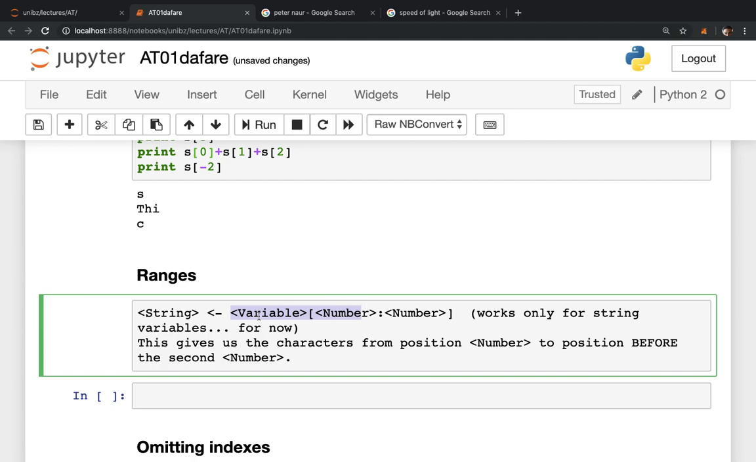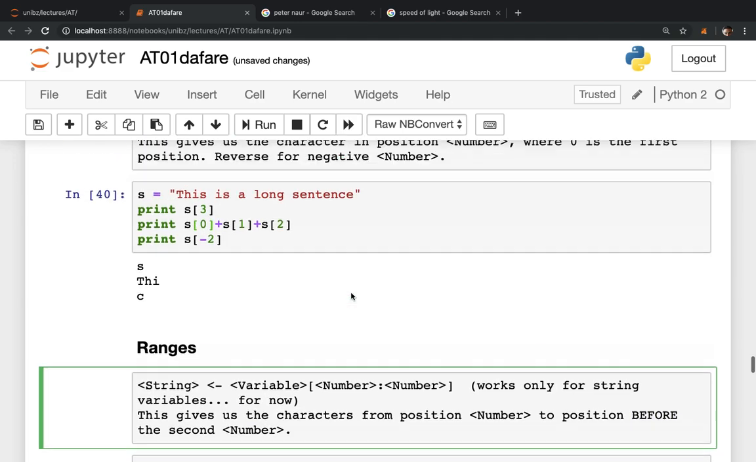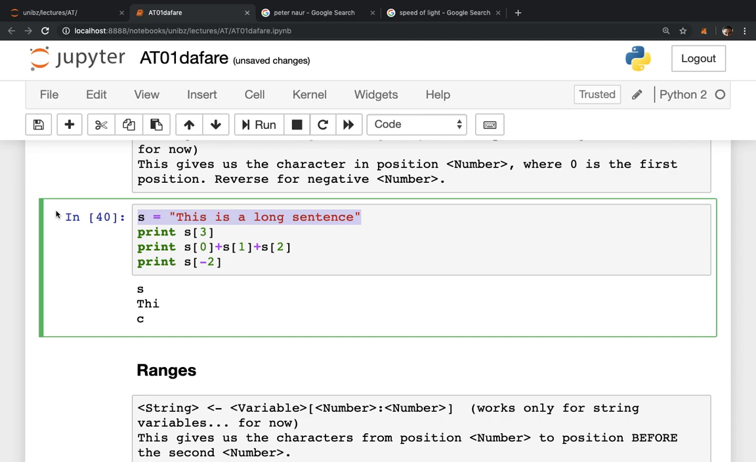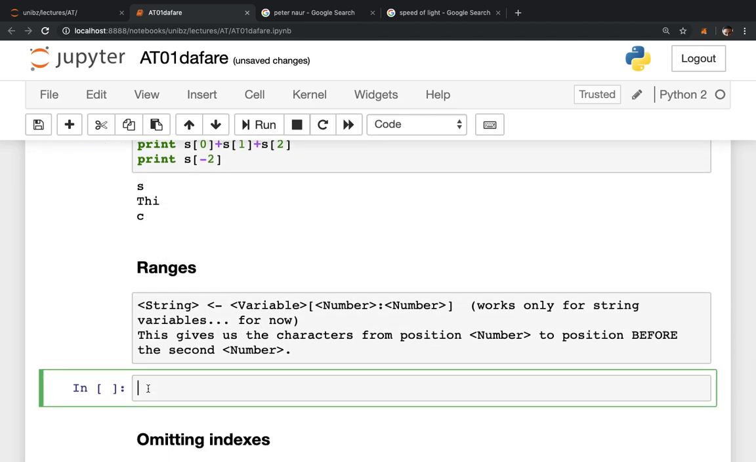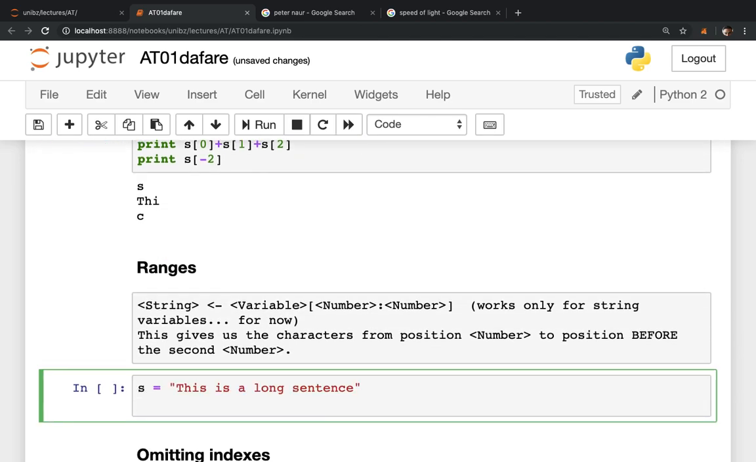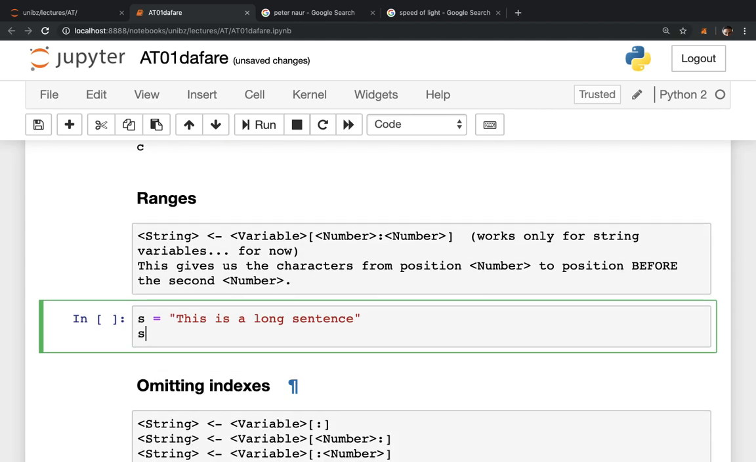So here the theory. So variable, open square bracket, number, colon, number, close square bracket. This gives us the characters from position number to the position, and pay attention, before the second number. So not from number to number, but before. Let's see. I copy this one. I don't need to copy it because S is already this one in the computer memory, but just to make you see. Okay, now S.